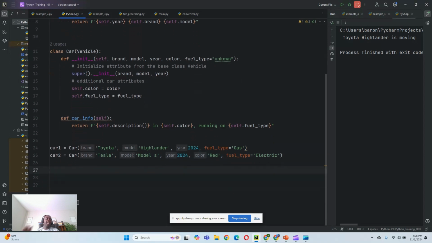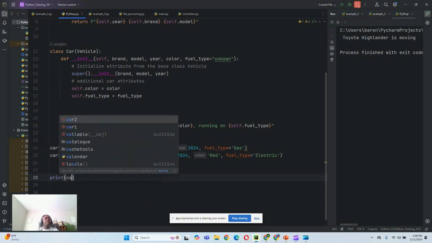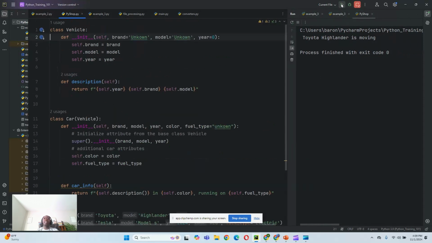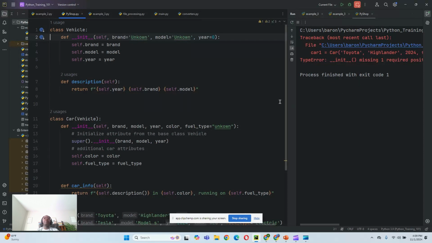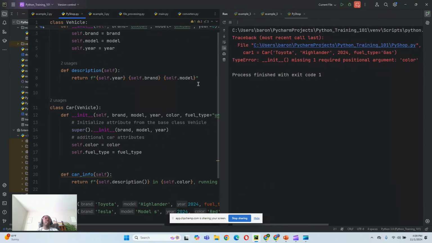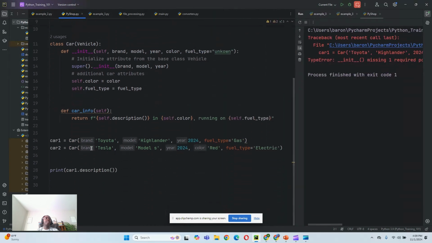Good. So now we want to access these methods from both the car and the vehicle classes. So let's do this. Let's print car, let's say number one, and we want to see its description. So if I run this one, you will see, missing one required positional argument color. All right. I'm missing color on car number one.